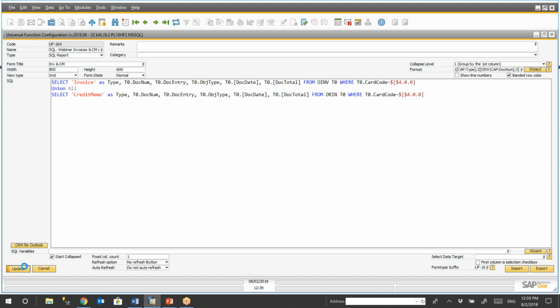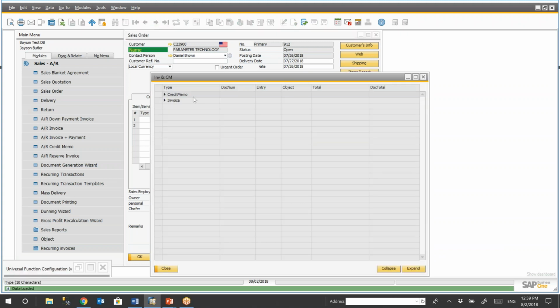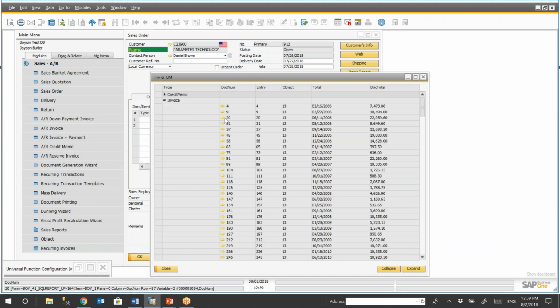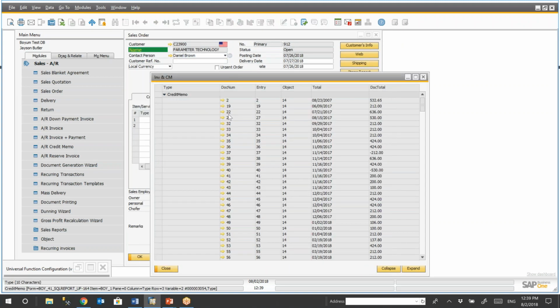Okay, so now let's try this. We're going to update. So it should give me, I think it's right, select credit. It should give me the credit memos also. So let's go here. Okay, credit memo and invoices. I should have done a space. So I go here, I open here. This is invoice number 20. So now let's try the credit memo. If I click on 27, they have a lot of credit memos, don't they?